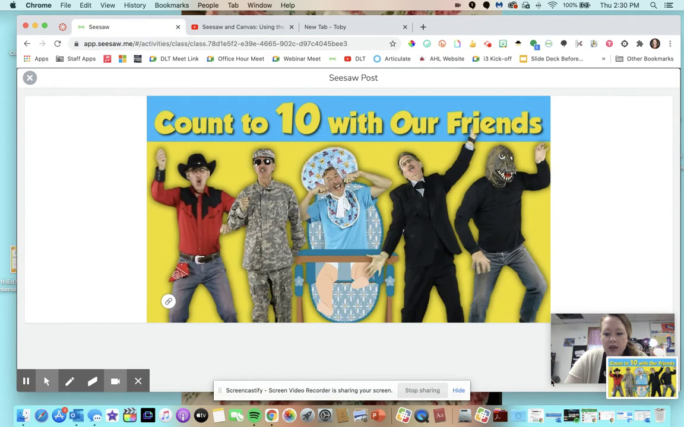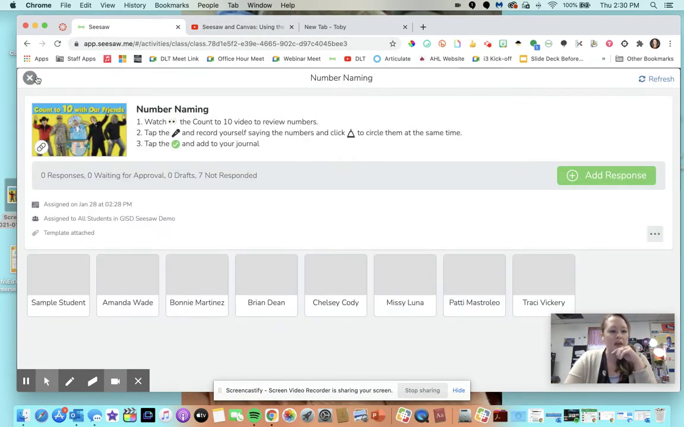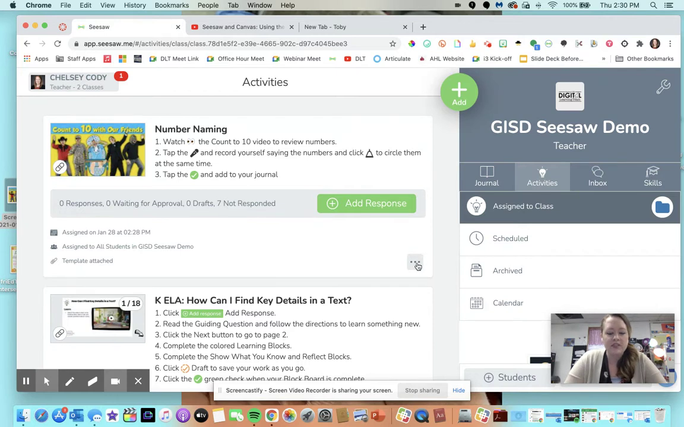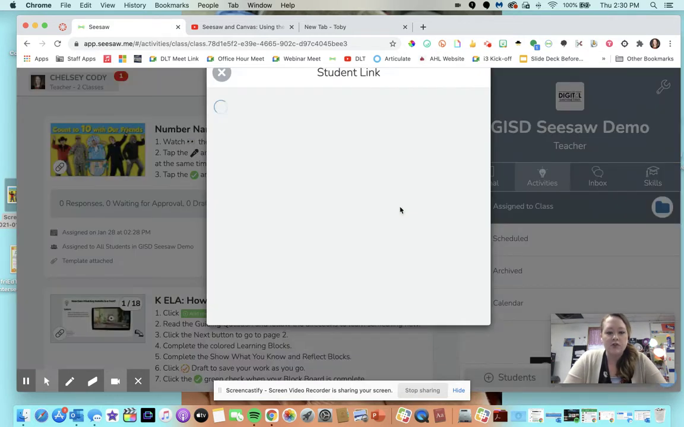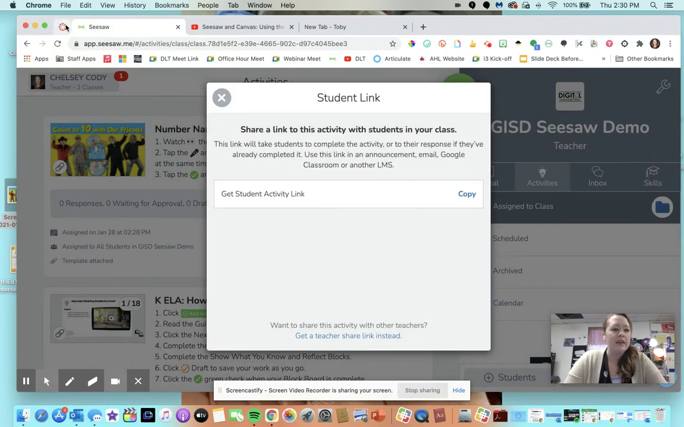I'm going to do that again because I forgot to grab the screenshot where it'll be easy to add to Canvas. So you can see I just dragged that screenshot off to the side so I can grab it here from Canvas. And then I am going to copy, again, one more time, the three dots, the student link. So I copied it, it tells me it's copied. Now I can go to my Canvas.